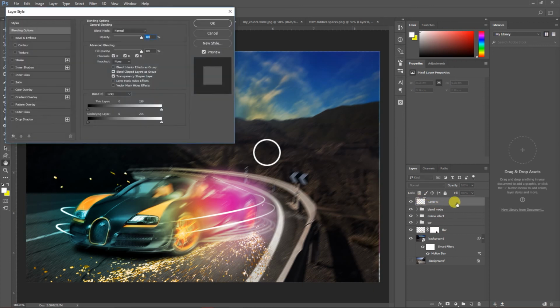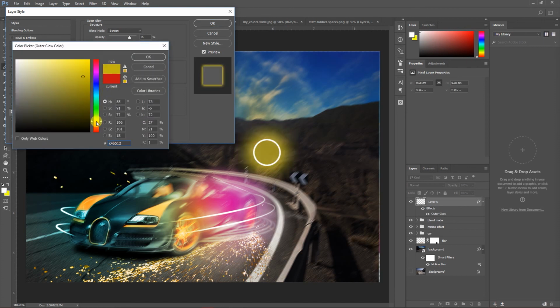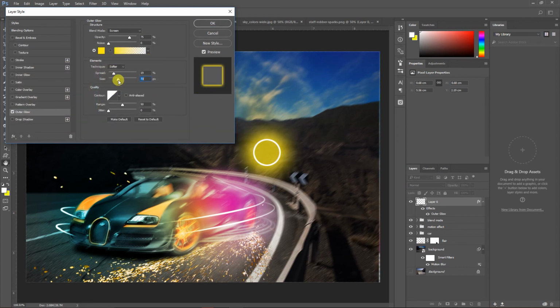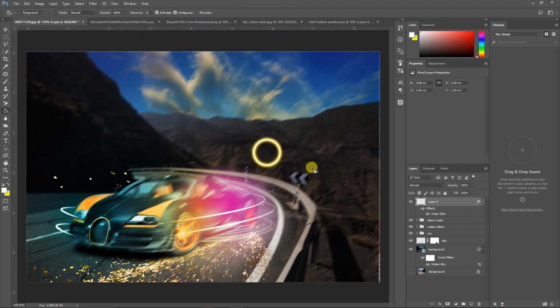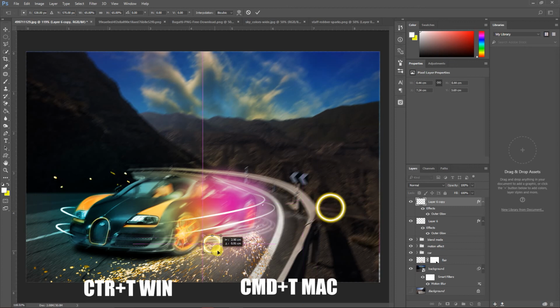Now double click on this layer, so the layer style window will open, and click on the outer glow and make this outer glow yellowish, and decrease the size a little bit. Okay, this is fine. Now just click on here, you can drag it here, press Ctrl J to duplicate this, Ctrl T to transform, make it smaller and go ahead and put it around here.